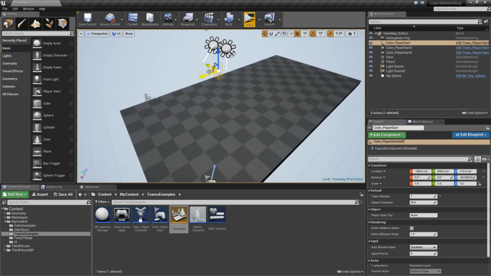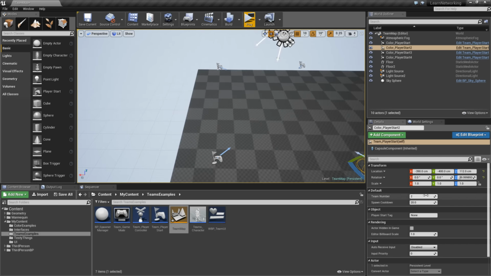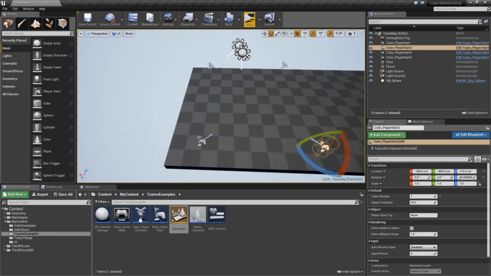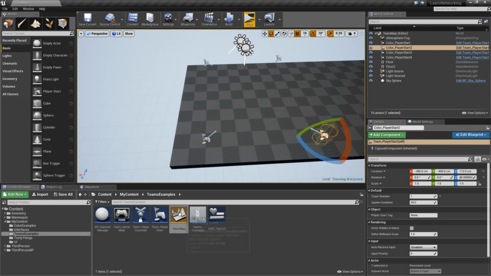To add new player spawn points, we just simply add in new player spawn points. So I have another one there, and I could assign it to team 2. So now we have, hell, you know what? We could do team 1 even. Poor team 3 is outnumbered in this case.